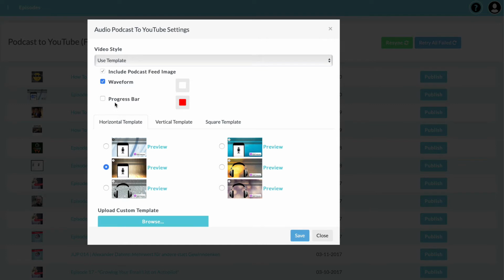Now, progress bar. Because we're doing the full episode, and episodes tend to be long, I don't recommend turning on the progress bar on the full episode. We'll use that feature when we do the clips in the next video. And last but not least, you can customize the color of that moving waveform that shows up.